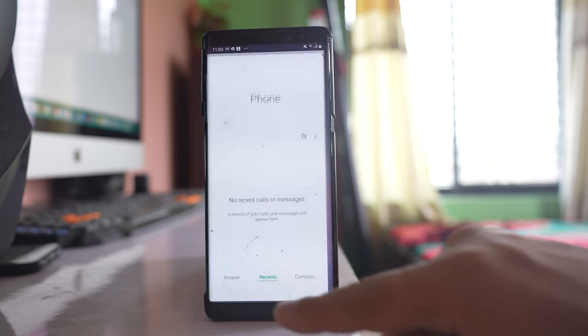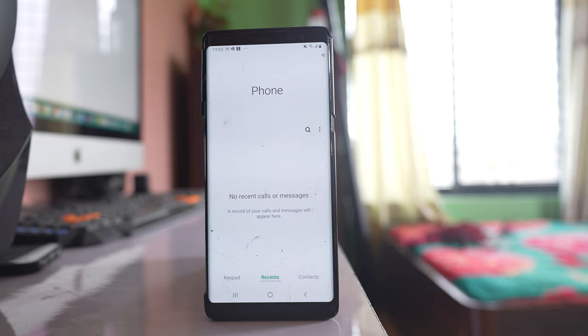If you go to this phone icon and go to this recent option, here you should be able to see the incoming calls as well as the outgoing calls. But if you are not able to see the call history here, then let us see what to do.